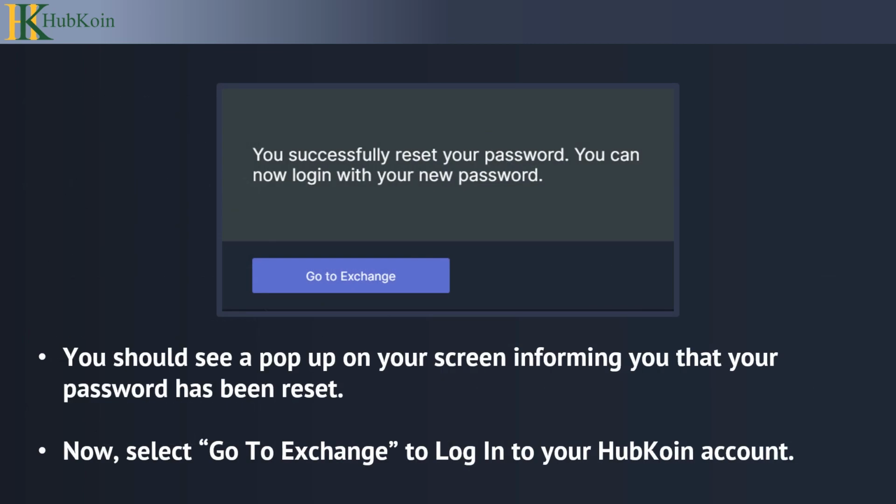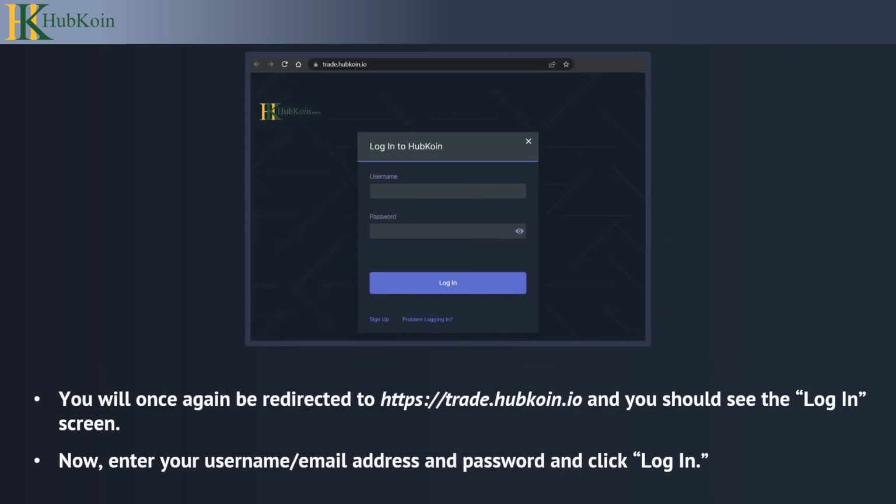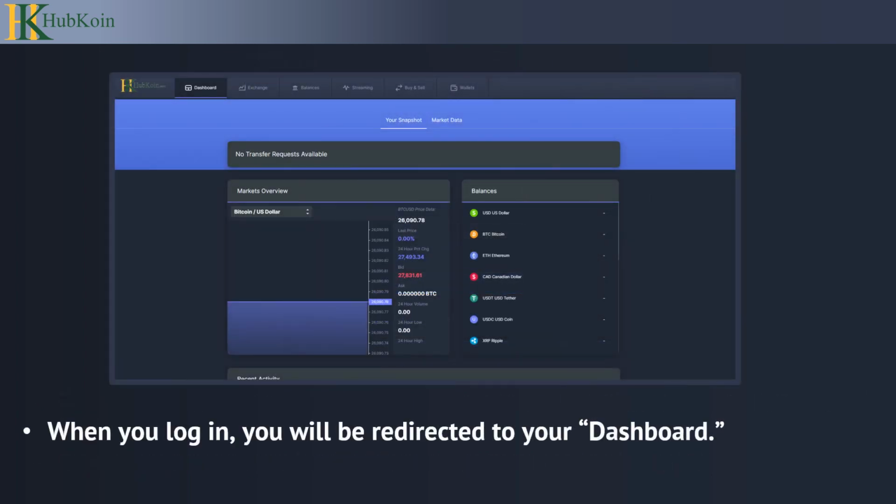You should see a pop-up on your screen informing you that your password has been reset. Now, select Go to Exchange to log into your HubKoin account. You will once again be redirected to trade.hubcoin.io and you should see the login screen. Now, enter your username/email address and password and click Login. When you log in, you will be directed to your dashboard.